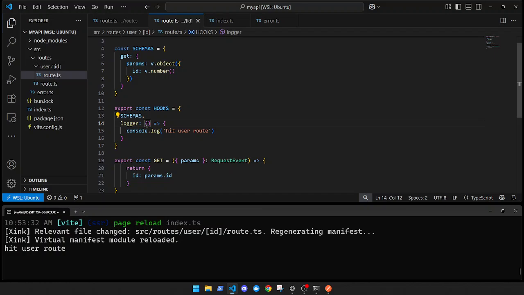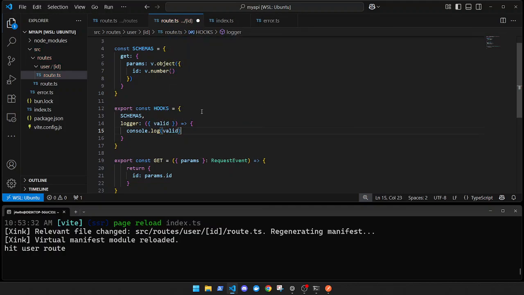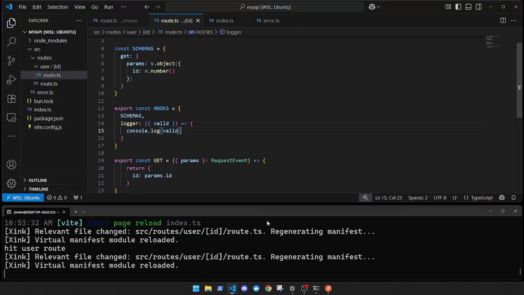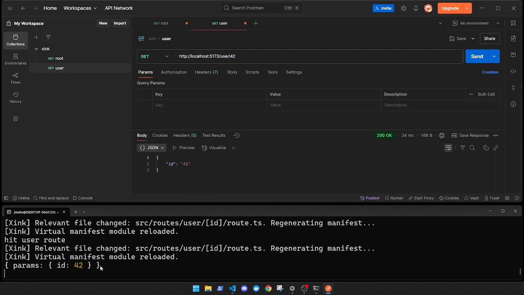But the nice thing is you have access to the event and any valid data. Actually, that's not what we want. We want valid in here. We can type, all right, so event.valid is going to have all of your validated data inside of it. So if we change this back to 42, hit send on that, it spits out all of our valid data that gets passed to the route handler. In our case, params ID 42.